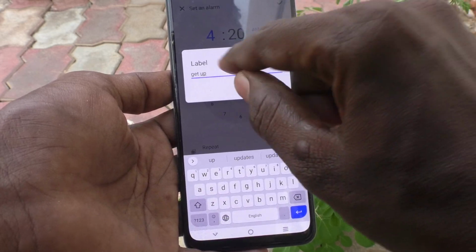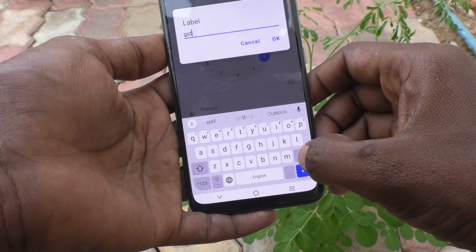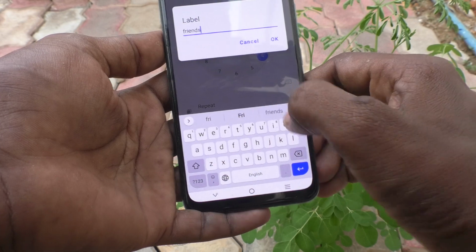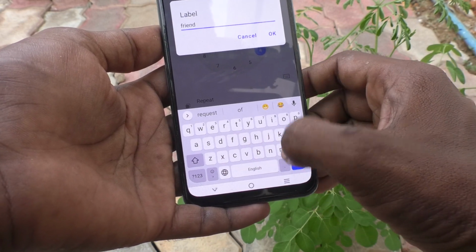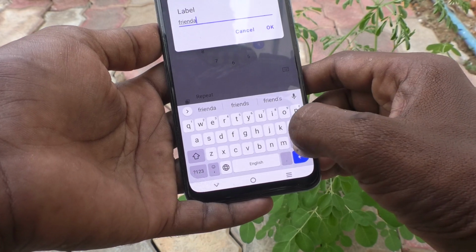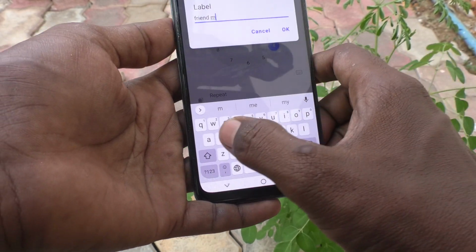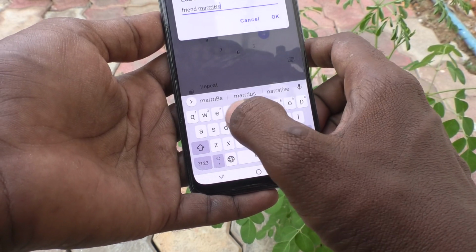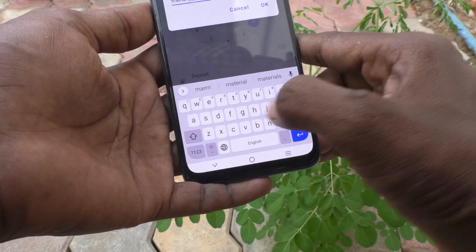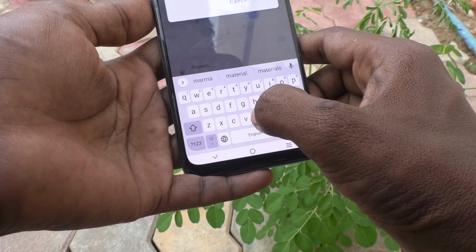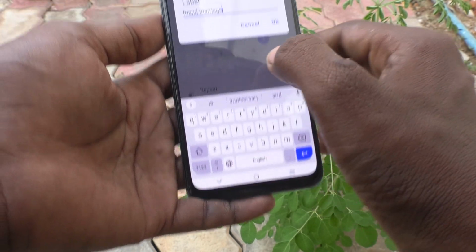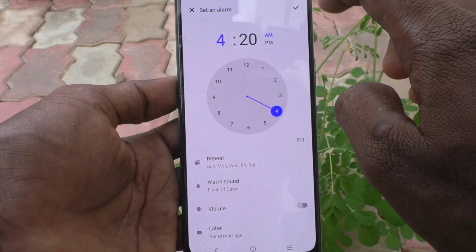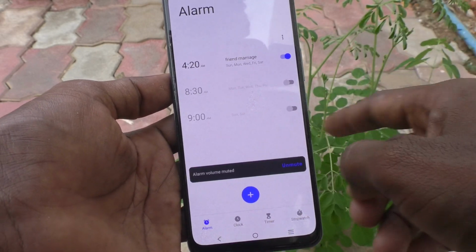So you can here I change like friend marriage. Okay, click on OK. Finally click on this tick mark and the alarm will be set.